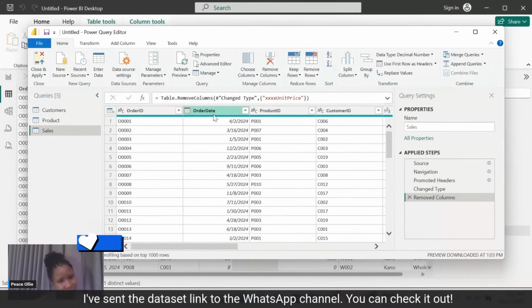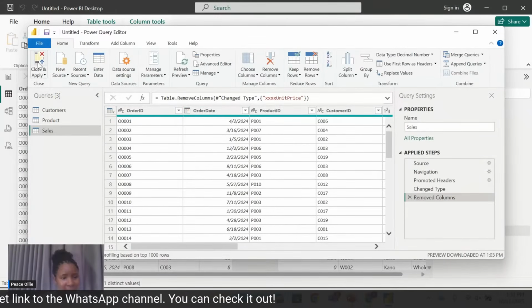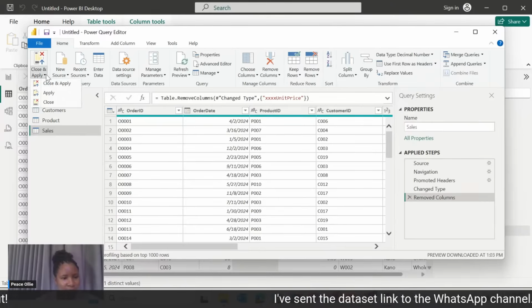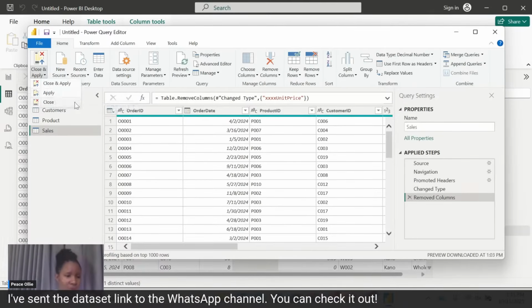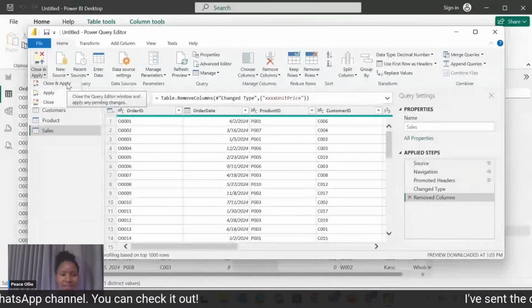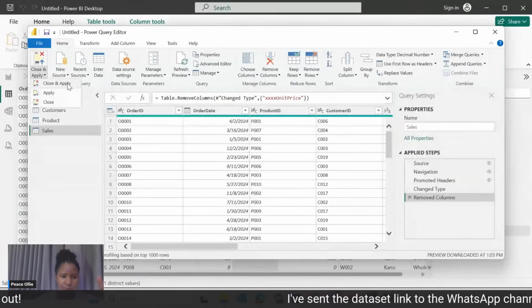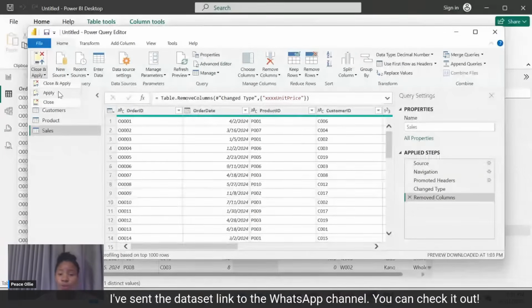So to save that, you look at the ribbon here, you will find a close and apply here that I'm hovering around. So if I click the little arrow below, I would see, do I want to close and apply? Do I want to apply it and not close it? Or do I want to close it? So if I click on close and apply, I'll be applying this step that I just did here, and I will be closing this Power Query view. Okay, if I click on apply, I will only be applying it. I will not close this view.